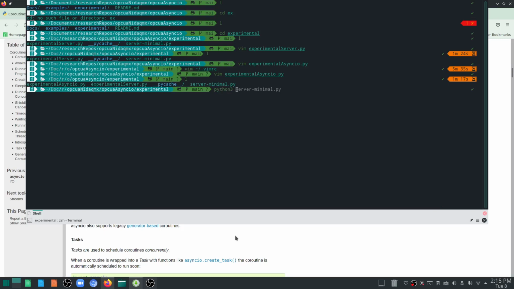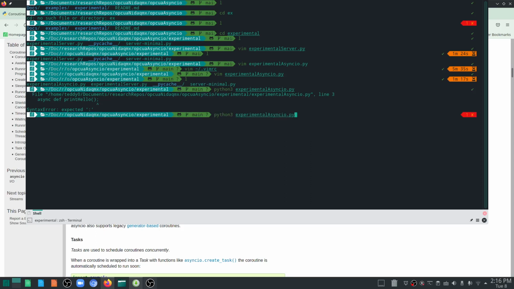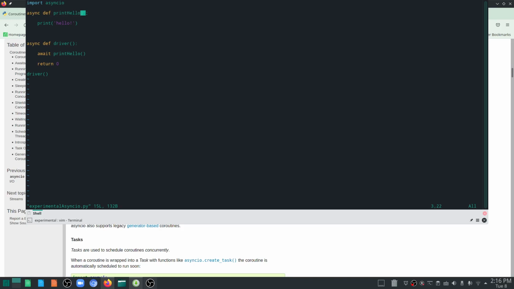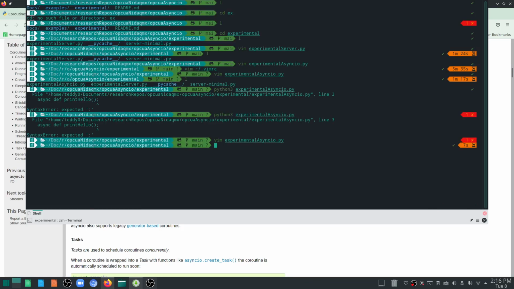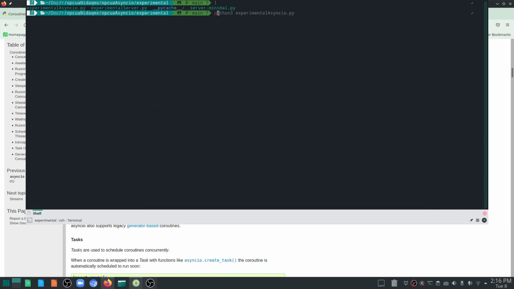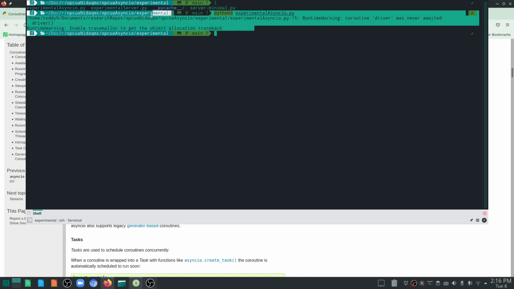So if you do python3 experimental async io.py, we will have a, oh right, semicolon. I think that's why. If your auto indent's not working, probably something's wrong with the code. Okay, python3 experimental async io.py. Oh, driver was never awaited.